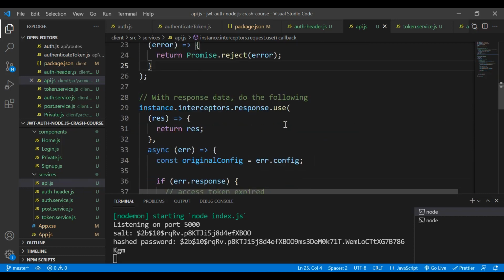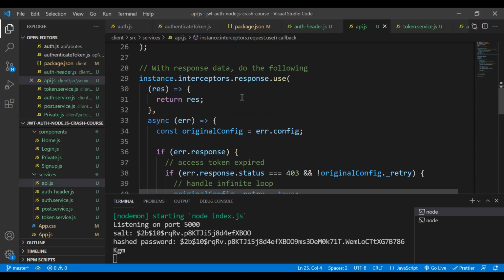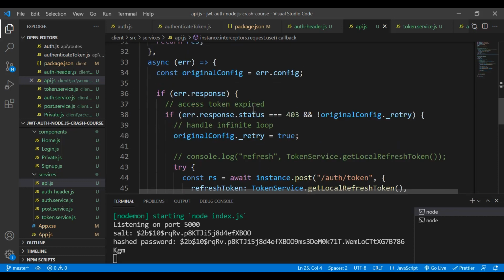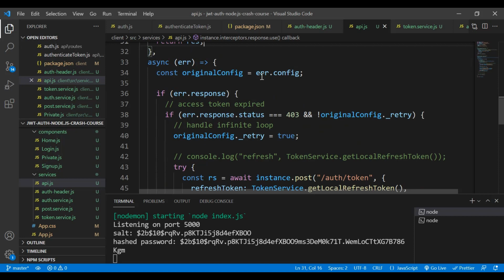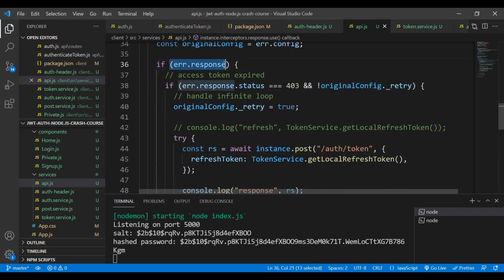So next here is the response data. Whenever we get the data from the backend, it will do the following. So let's just take a look here. Whatever the response is, we want to return that. But if there's an error, right? If there's an error, then we want to get the error.config and set it to original config. Down here, if there's an error, then we want to continue checking.